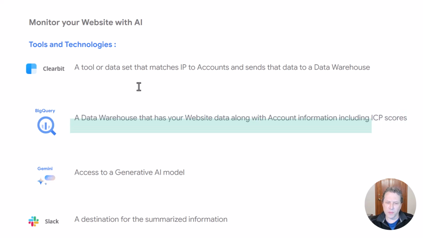Next, you'll need something to actually do the summarization, a generative AI model, Gemini, Claude, ChatGPT, one of these. And finally, you'll need the ability to send this off to a destination. In this case, I'll be using Slack.